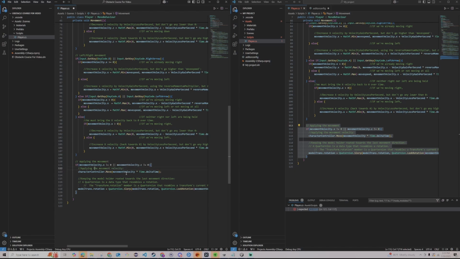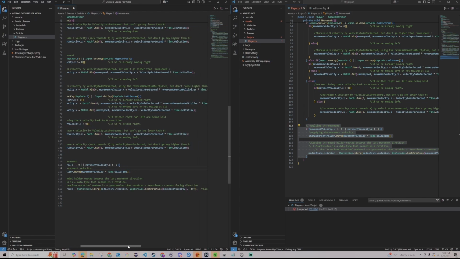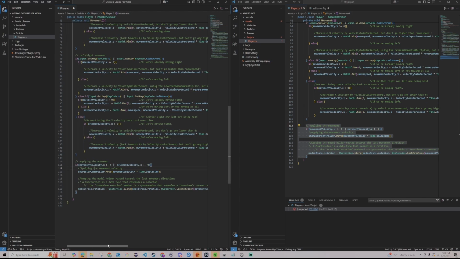And so it's the movement velocity multiplied by the delta time, and it moves that much in that direction each time. And how that actually gets called is basically keeping the model holder rotated towards the last movement direction. And so here we use this quaternion. A quaternion is a data type that resembles a rotation, and the transform.rotation member is a quaternion coordinate that resembles a transform's current facing direction.